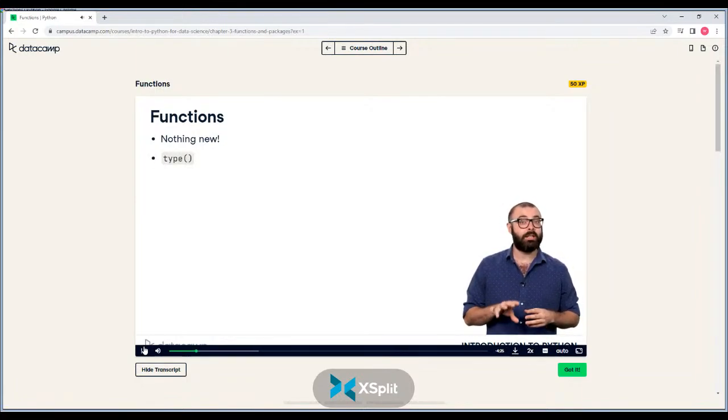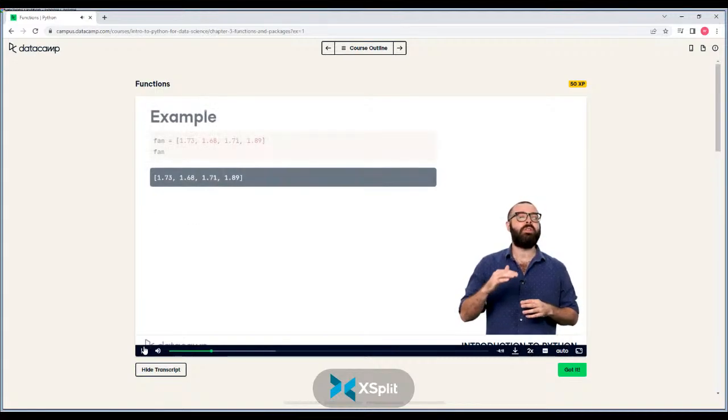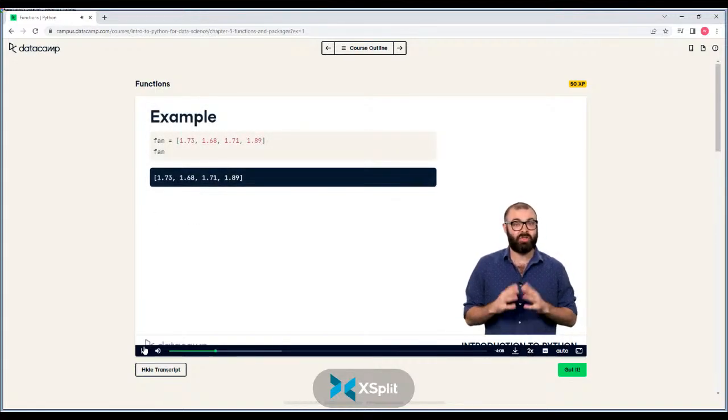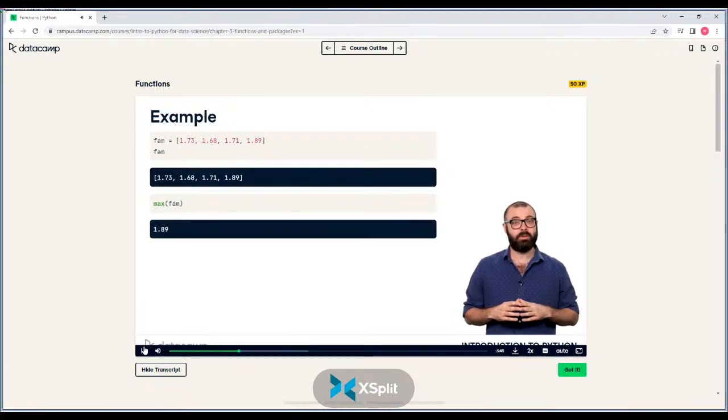Simply put, a function is a piece of code you can call instead of having to write the code yourself. Suppose you have the list containing only the heights of your family, fam, and say that you want to get the maximum value in this list. Instead of writing your own piece of Python code that goes through the list and finds the highest value, you can also use Python's max function. This is one of Python's built-in functions, just like type. We simply pass fam to max inside parentheses. The output makes sense, 1.89, the highest number in the list.